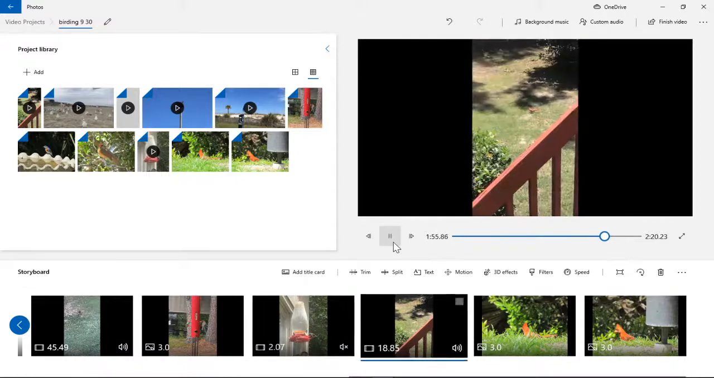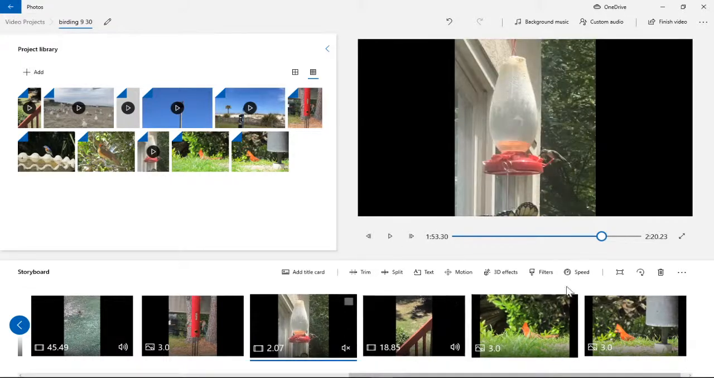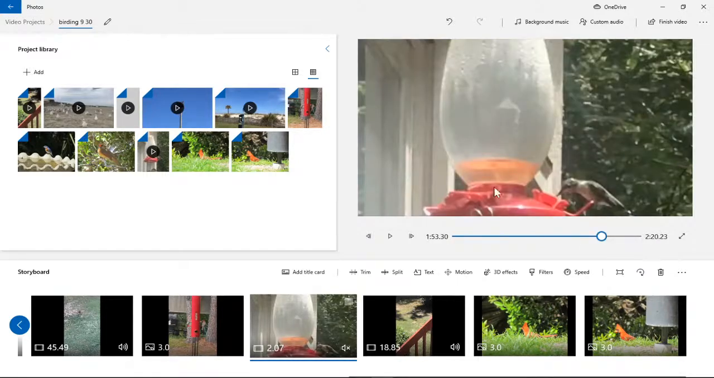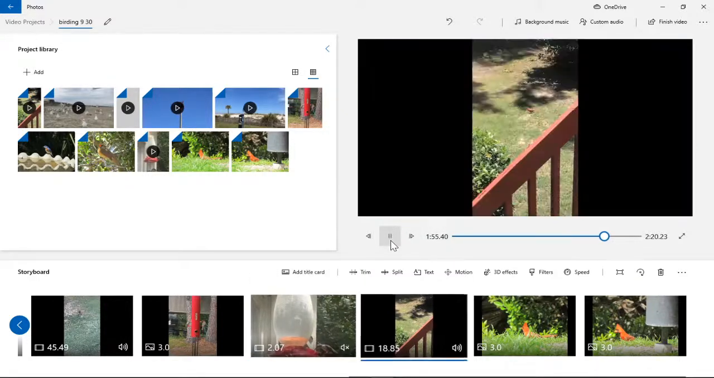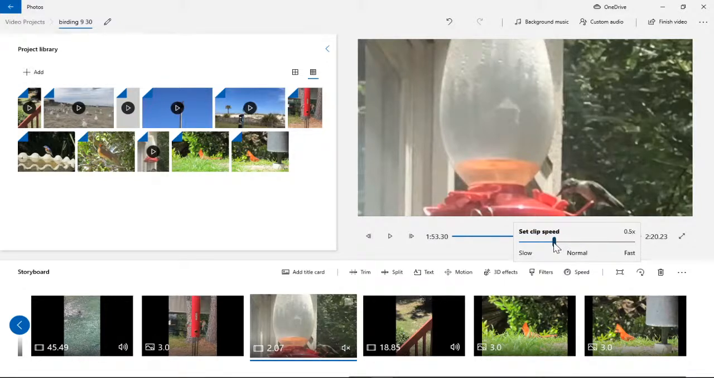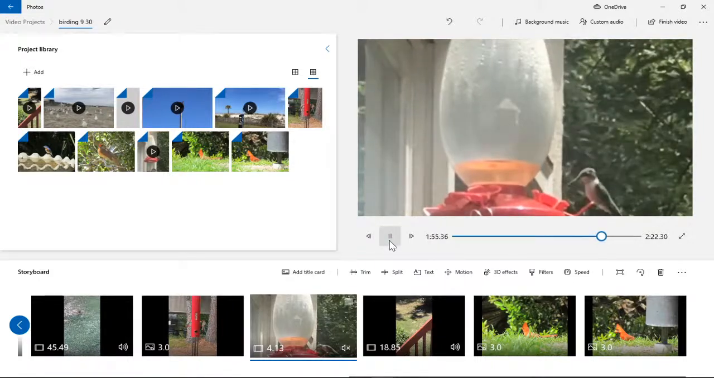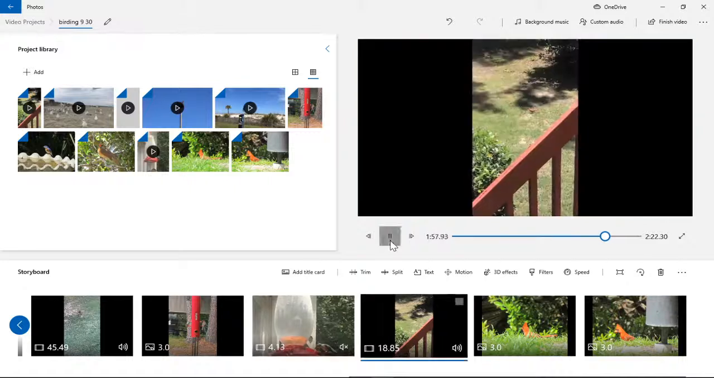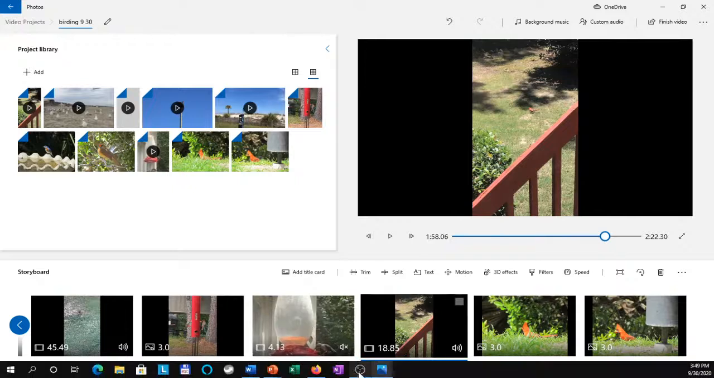Now if I actually zoomed in more, what would that look like? Could I control the... No, I can't control the up and down. But if I slow it down, let's say to half. There you go. So we get to see our hummingbird pretty good now, don't we?